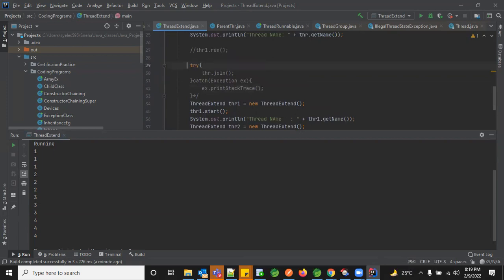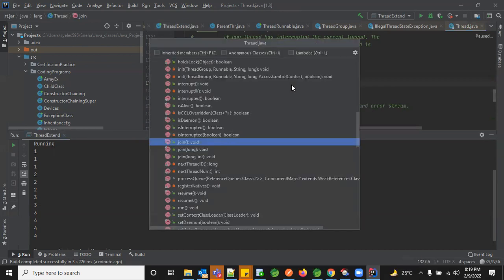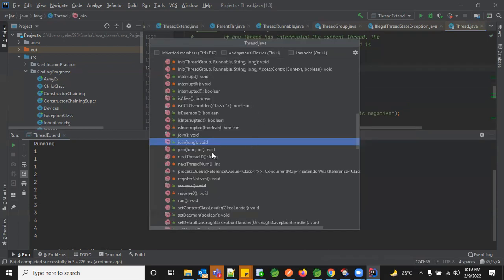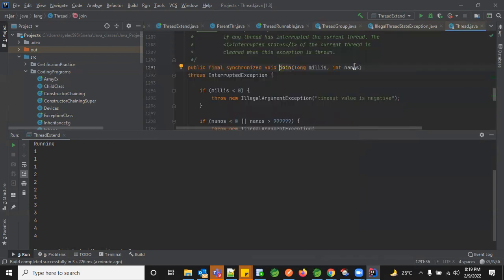And this is again an overloaded method, which accepts a long value, similar to your sleep. And there's again a method with long as well as int.